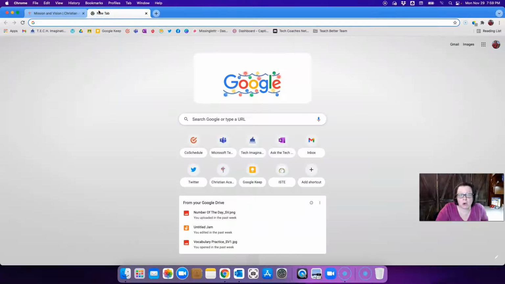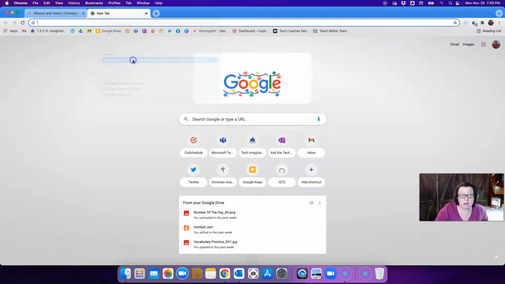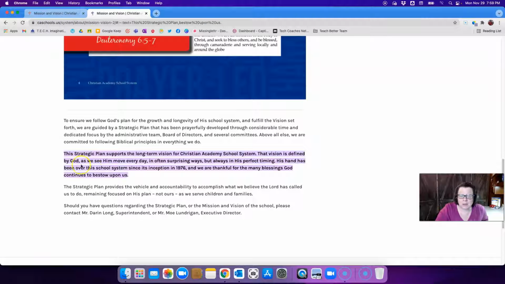So now we're going to go open another tab. We're going to right click and we're going to paste. You can either paste it or here in Google Chrome, you can paste and go right to it. And look what it does. It brought me straight to that spot where I had highlighted on the page. So if I need to tell somebody to go look at this section of this website, I can have it highlighted and it'll come right up for them.